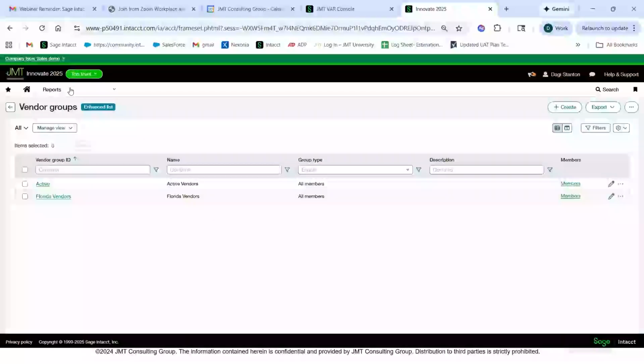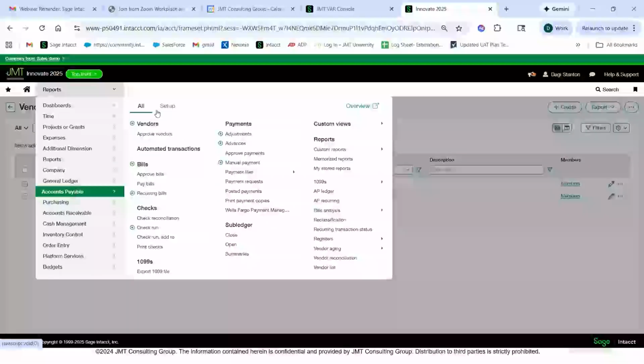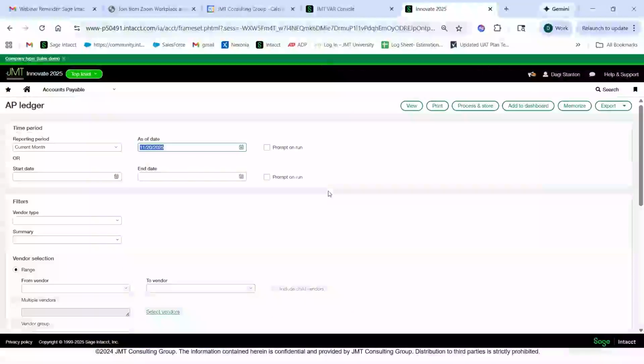So how does that work now? If I go now to accounts payable, and I go to the AP ledger, and let's say I only want to see the Florida vendors. I have no idea how much data is in here. So I'm going to go way back when to now, 11/20/2025.